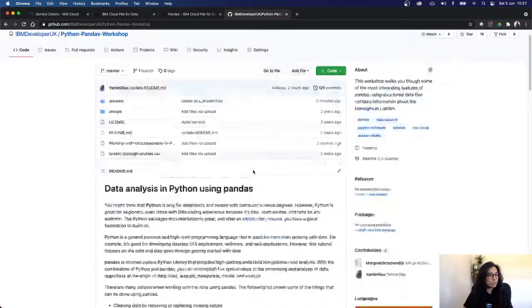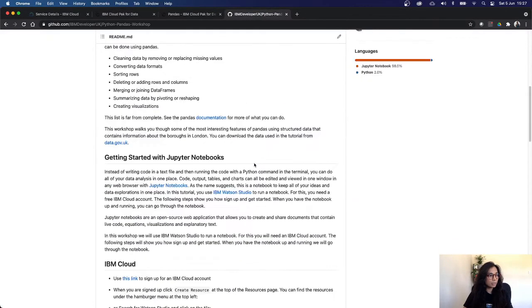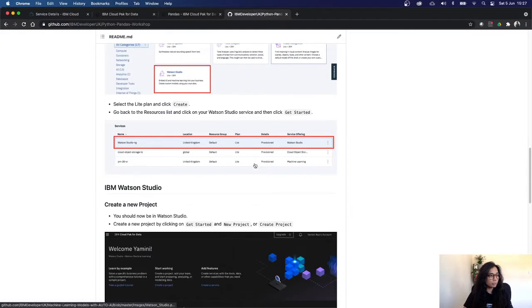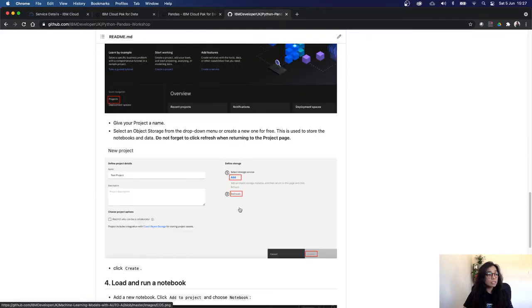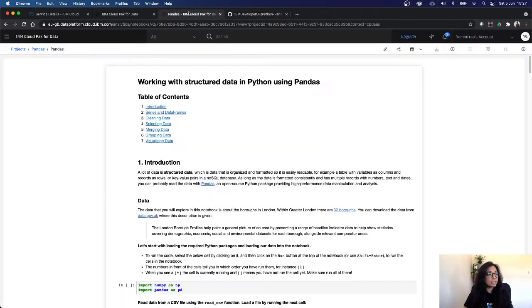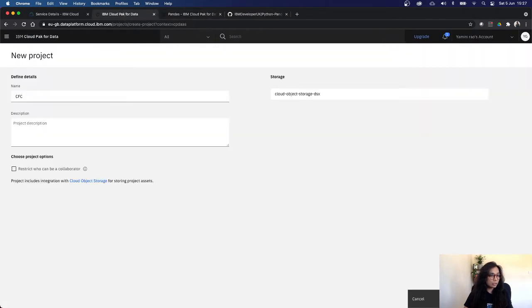So if you look in the GitHub repository, I've put in the steps here. If this is your first time creating a project within Watson Studio, this is what you will see: an option to create and add a Cloud Object Store where all of your assets will be stored within this project. So you can do this and come back to this page and click refresh, and that should populate the object store that you've created. And yeah, so once that's done, you can create your project.